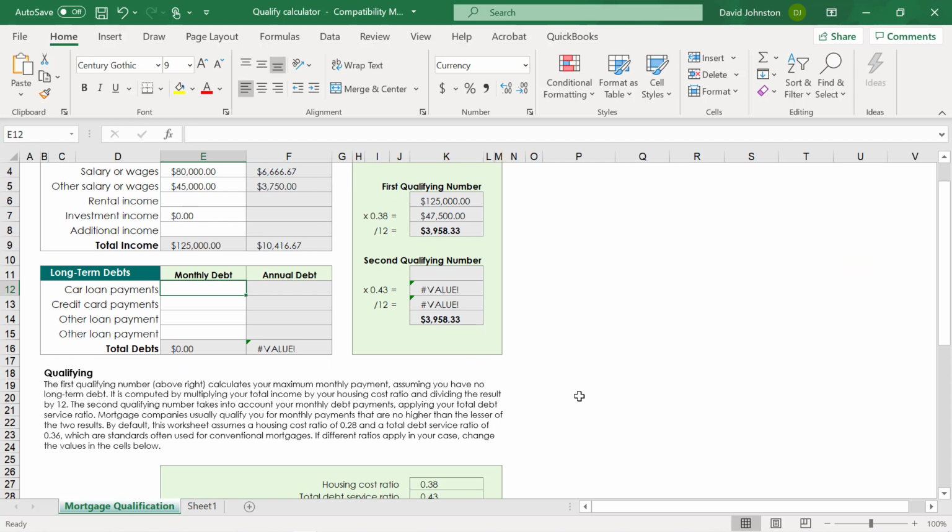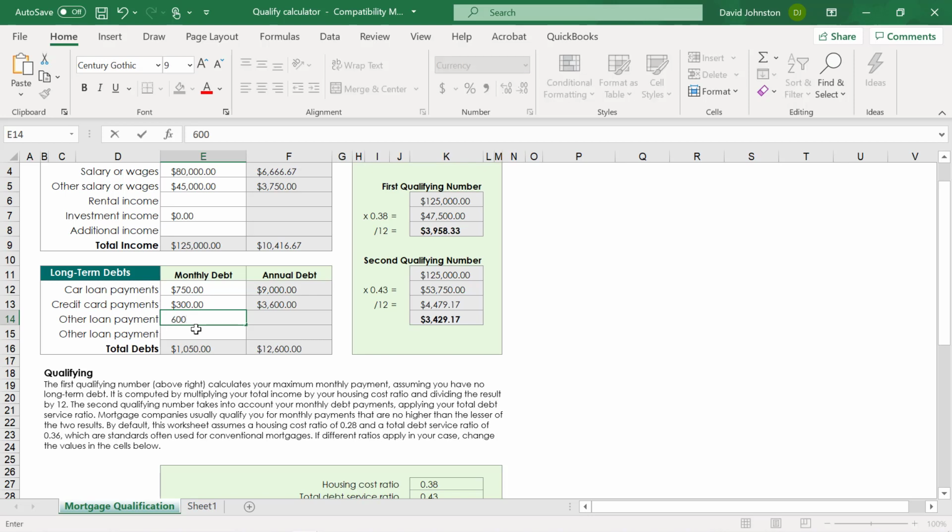Let's say that they have car loans, two car loans, and they're 750. Some pretty healthy credit card payments, and some other loans, probably accumulation of student loans. So they've got other bills now, 1,650 a month.